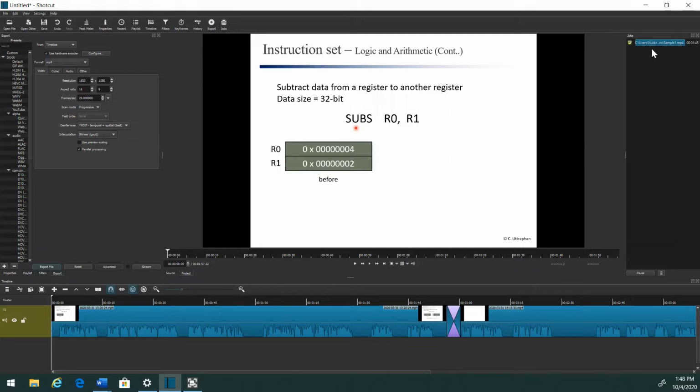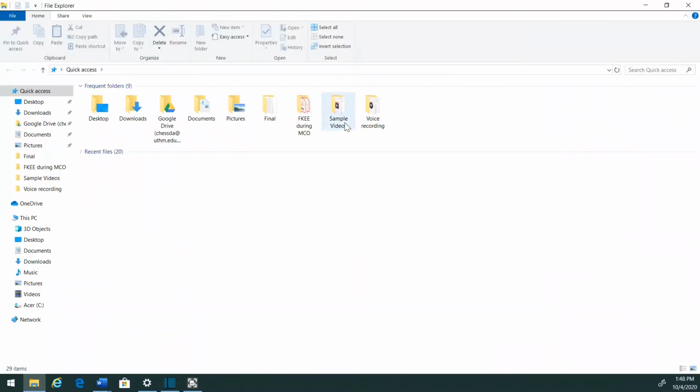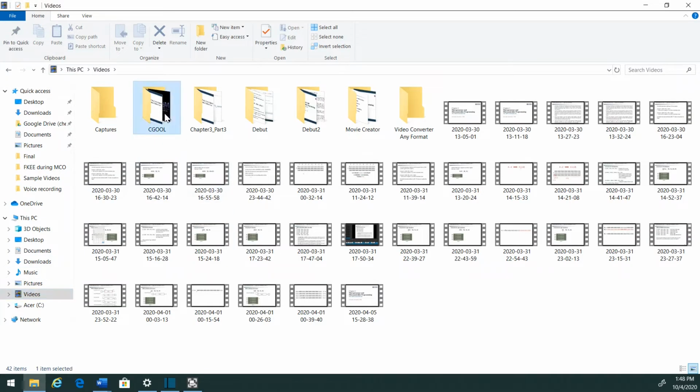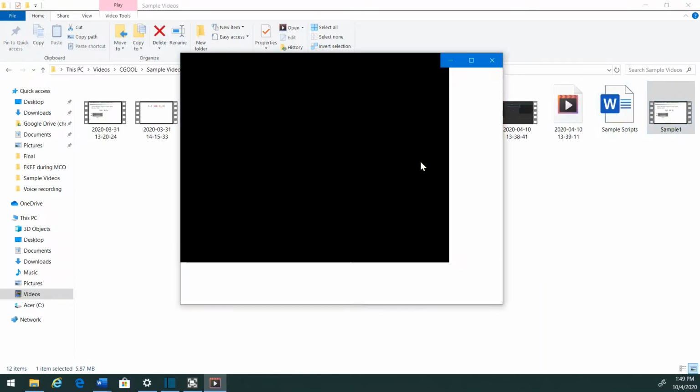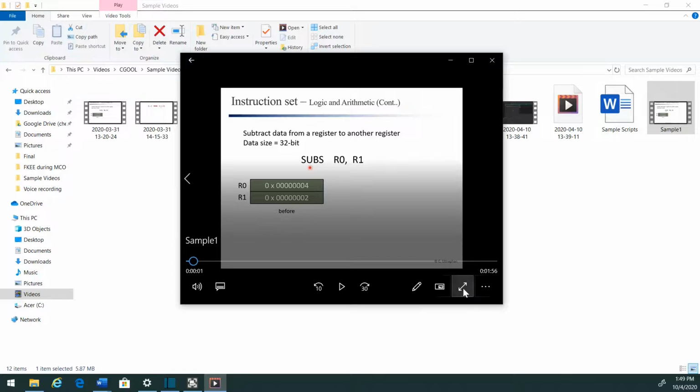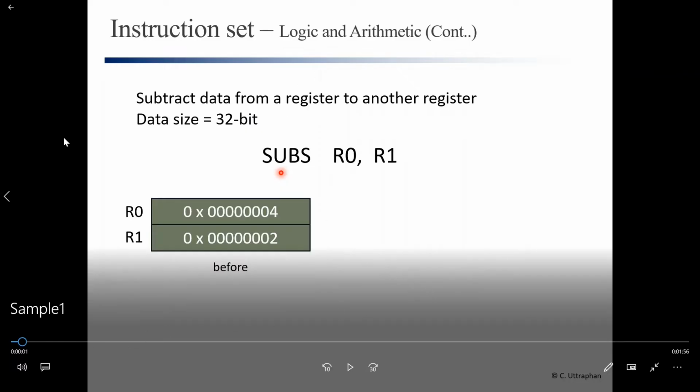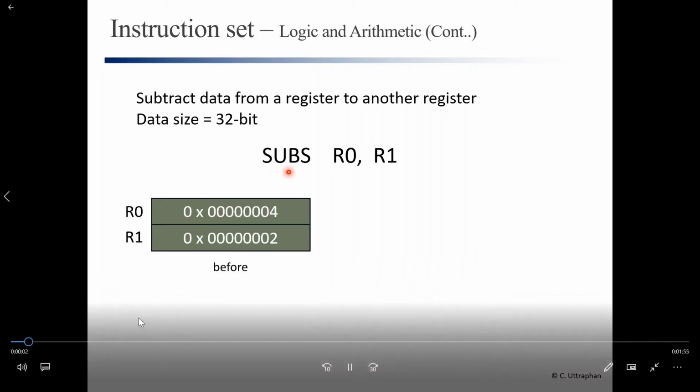Okay, now the encoding process is done, so we can look at the final video in the video folder. Alright. Okay, so this is the final product, so you can open it using any video player software. Let's look at this example for sub instruction using format 1. The instruction is sub R0.